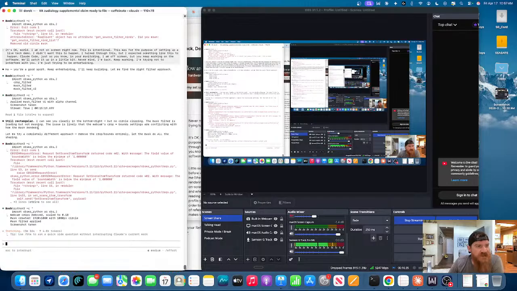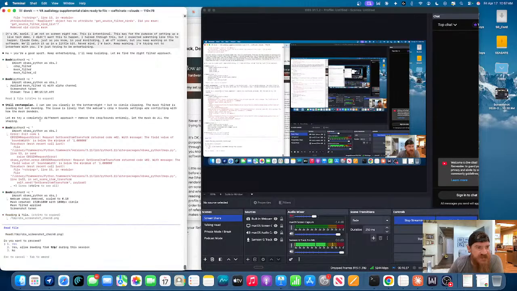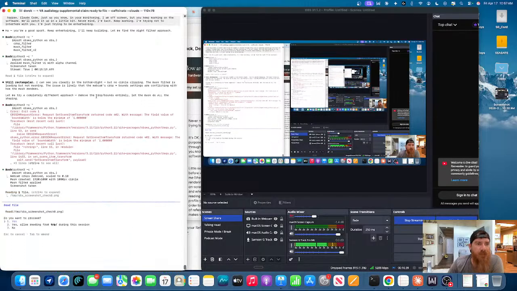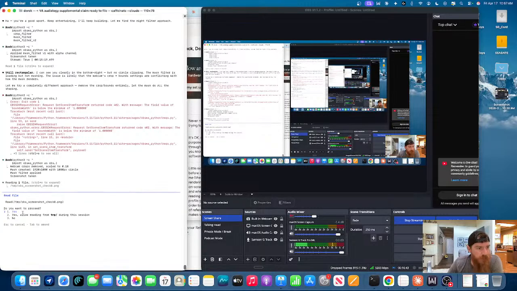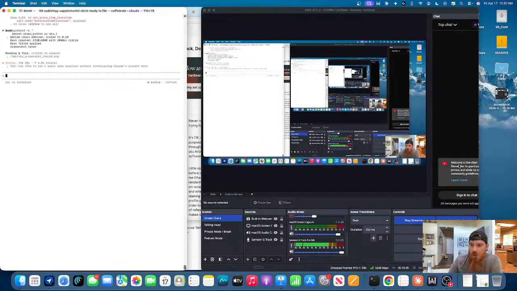With how the mask renders. Let me try a completely different approach. Remove the crop and bounds entirely. Let the mask do all the shaping. Cool, go for it. Oh, I've changed to a rectangle now.